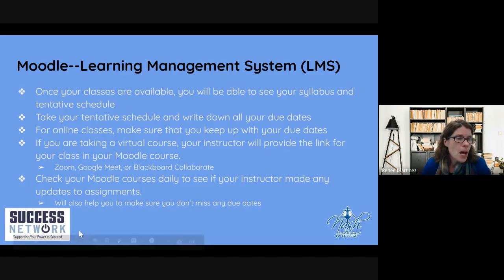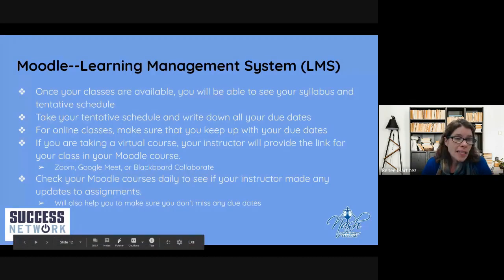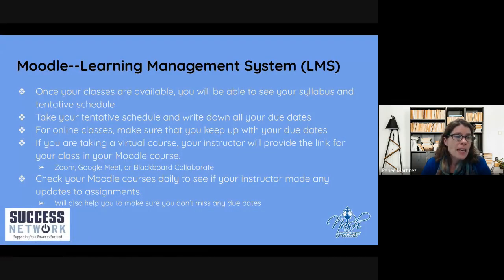Check your Moodle courses daily, just like your email, to see if your instructor has made any updates to the assignments or adjustments to the schedule, added more resources for you. A lot of times instructors will see that students may be struggling with a concept, and they will upload some tutorials or resources in addition to what's already there. Take advantage of those because they're only there to help you, and you'll know that if you've logged into Moodle.